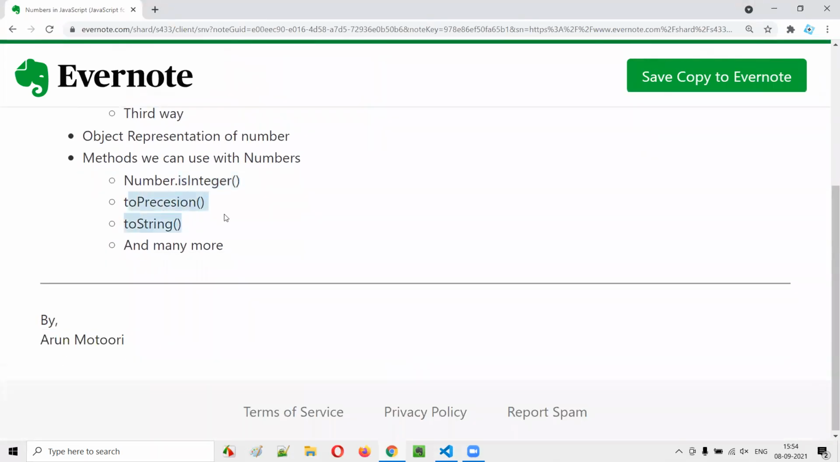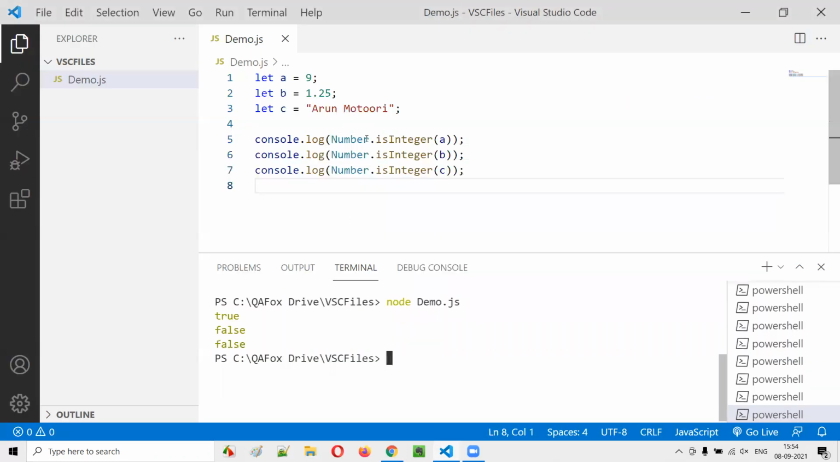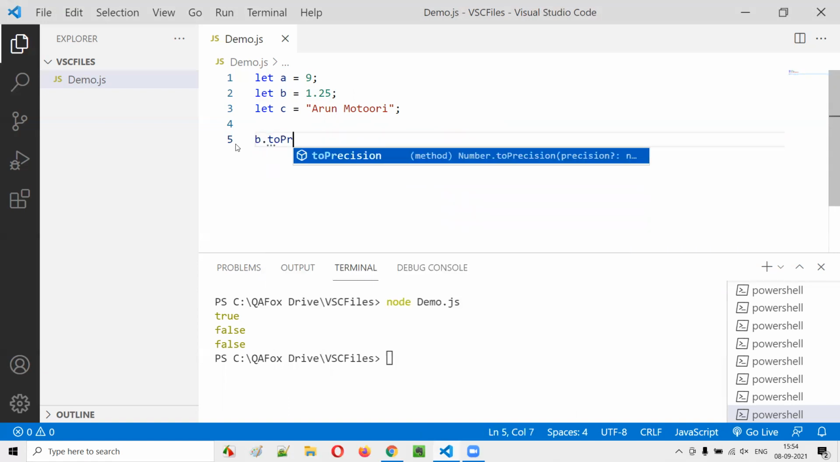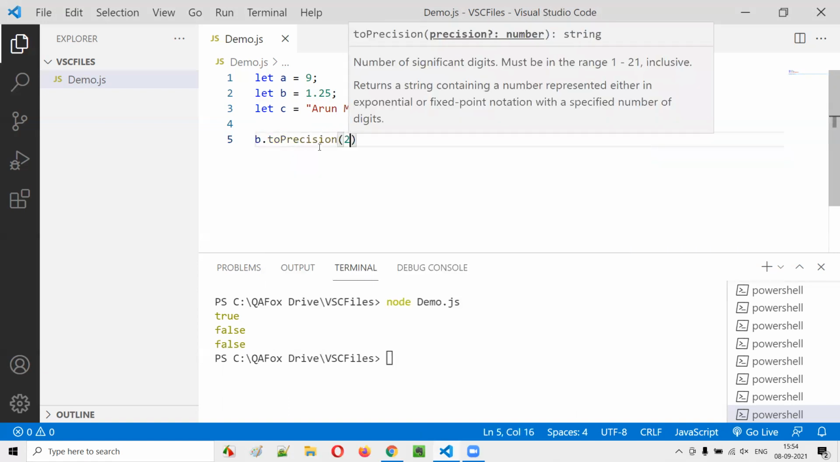And there are other methods also like toPrecision, toString, and many more, guys. I'll work with toPrecision now. So here, guys, there is a variable b. So what I will do here is I'll say b dot toPrecision, and I'll give 2, guys.